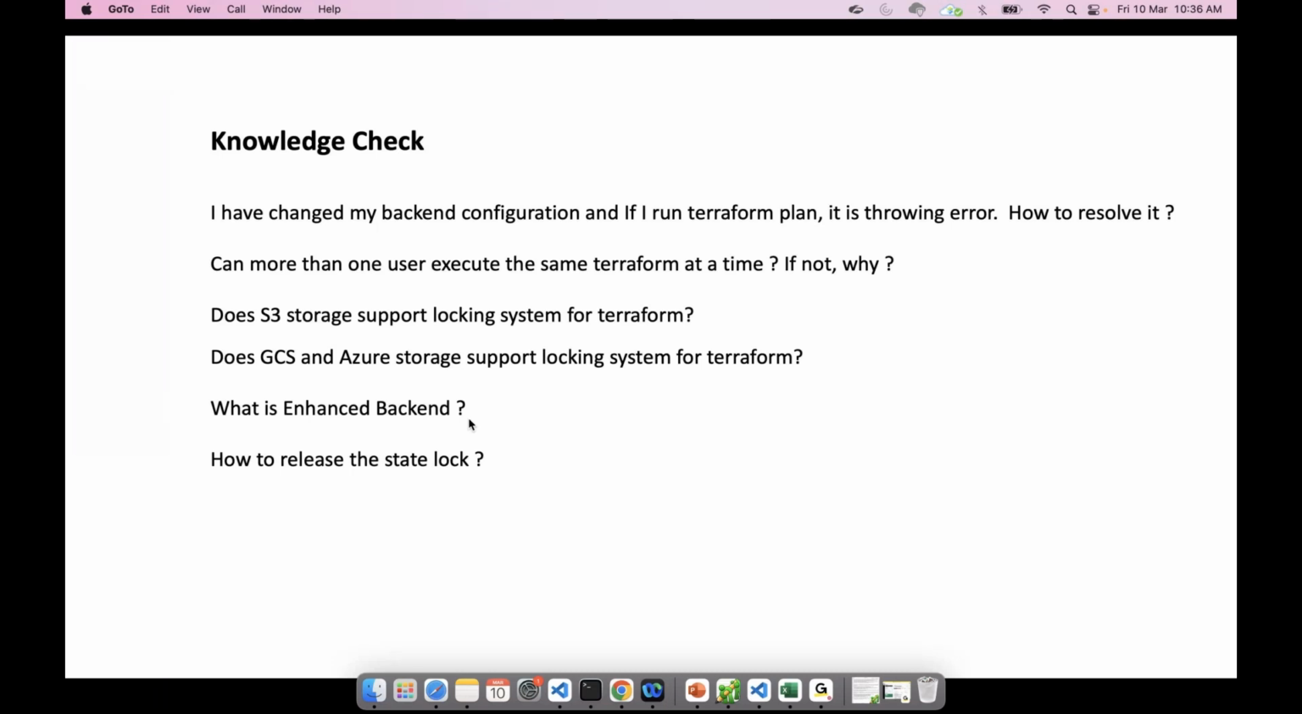Whatever S3, Azure Blob or GCS, those come under standard backend. Why do we call it a standard backend? Because those storages hold only the state file. The actual TF file is stored somewhere else, maybe in a GitHub repo. So that's why it is a standard backend. So what is enhanced backend? If the TF files and the state file are both in the same system, or the same server or platform, then it is called enhanced backend.